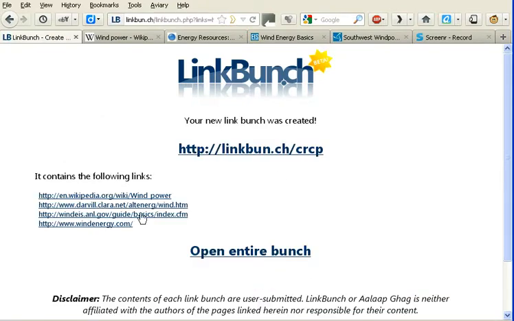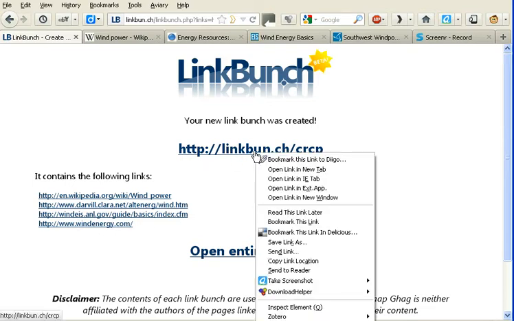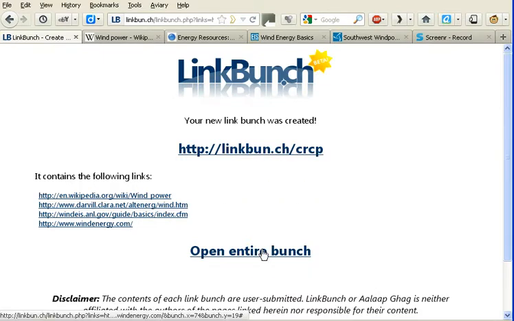And there we are. We can now see that we've got all of those links into a single one, and that's the link that we'd share. We can copy that link and then share that with the other people. If you click on open entire bunch, that will open all of these links into multiple tabs. That's it.